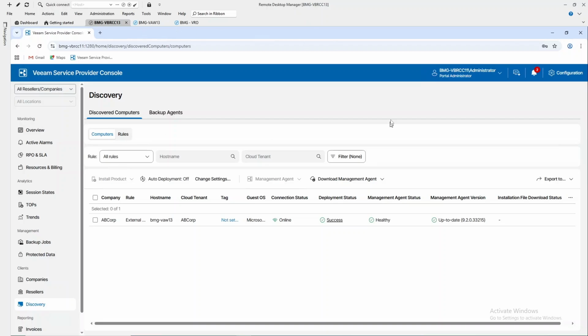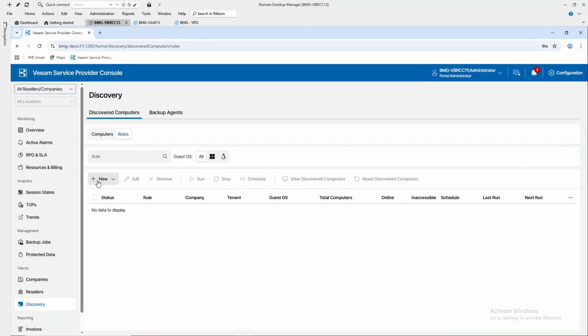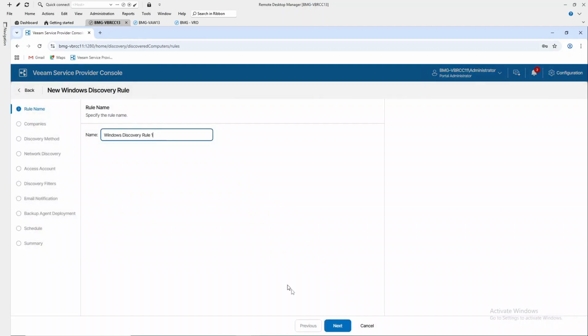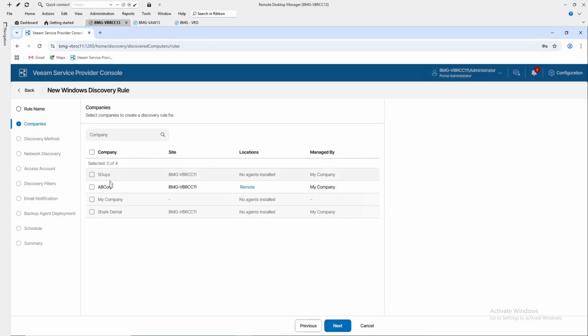So to do that, as a service provider, we need to go to Discovery again, Discovered Computers, and we have rules. And let's create our first rule, Windows-based rule. So we leave the default name. For the companies, we'll select ABC Corp. It's the only company that has already one machine with management agent, which will serve as a master agent.